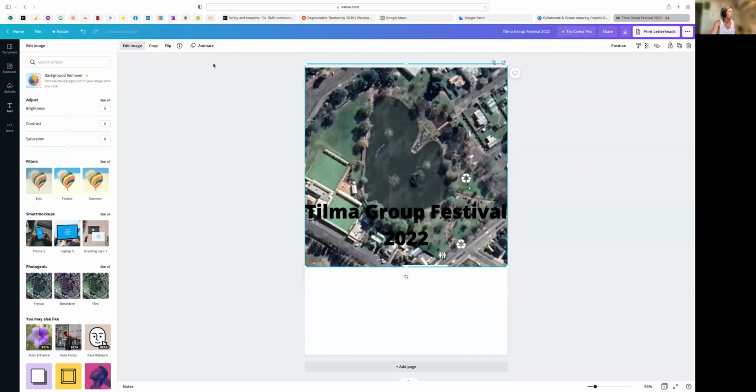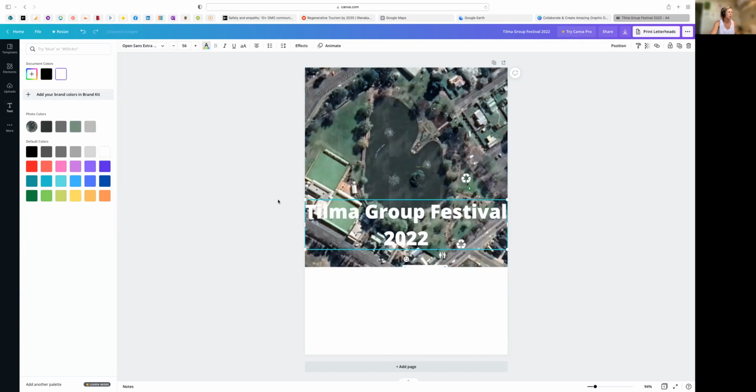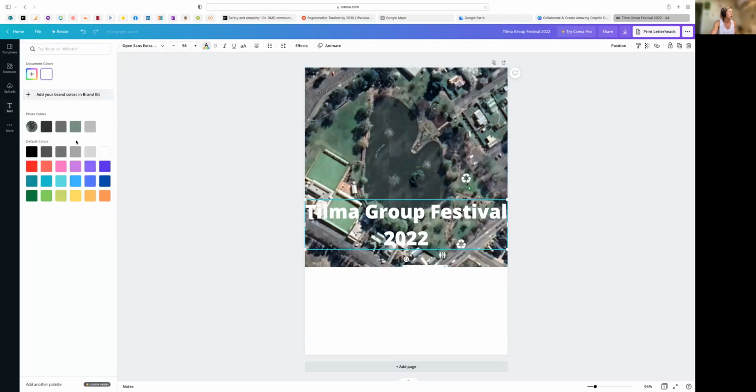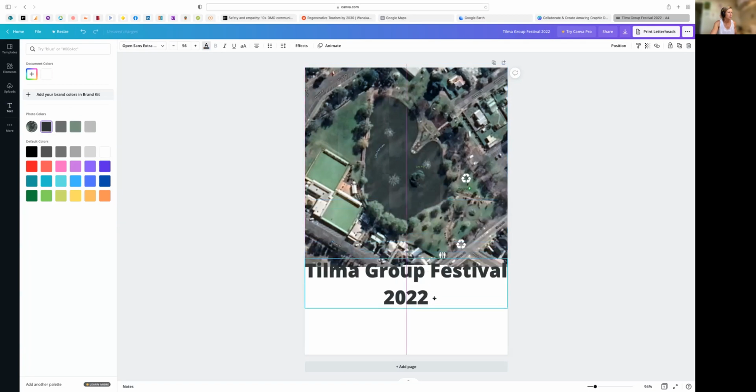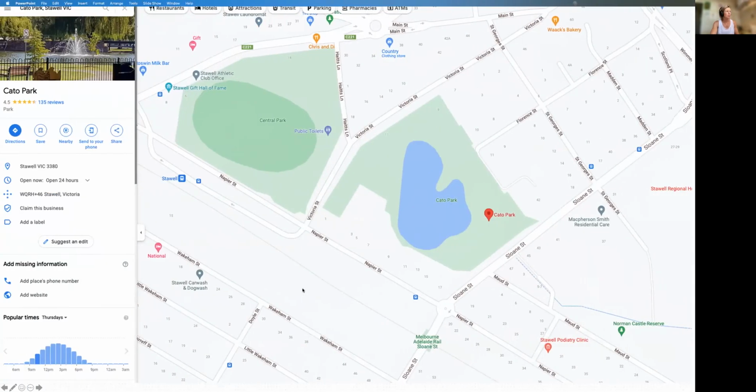That's going to be better if it's white, or I might actually keep it black and put it at the bottom down here. So you can see you just play around with it. It's a little bit fiddly, but once you get used to it, it's a really cool tool. And then I'll show you here.